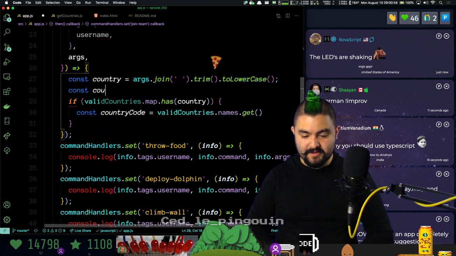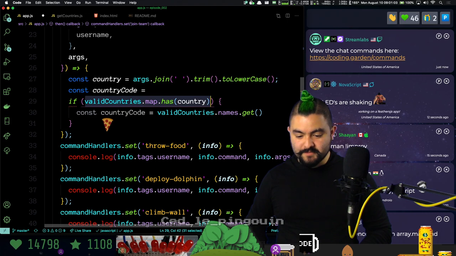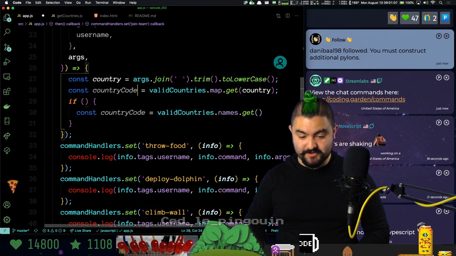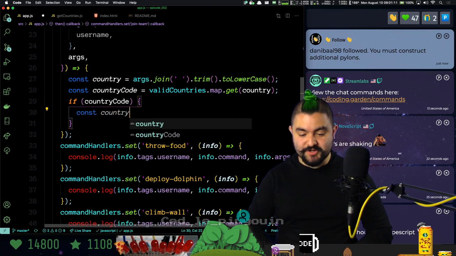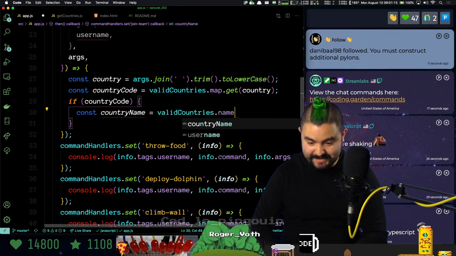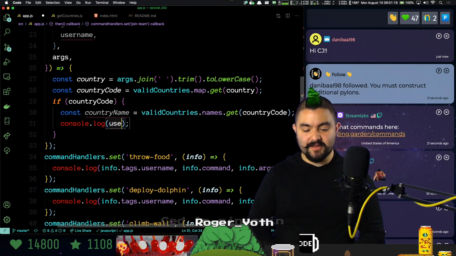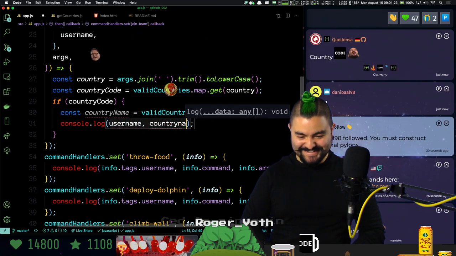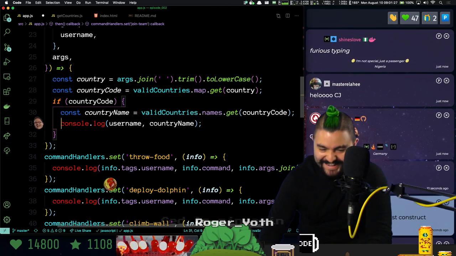So we'll say country code equals get that specific country. So if the country code is a thing, we have it, and then we're going to get the country name, which is going to be validCountries.names.get this specific country code, and then we're just going to log username and country name. Country code. All right, this should do it.